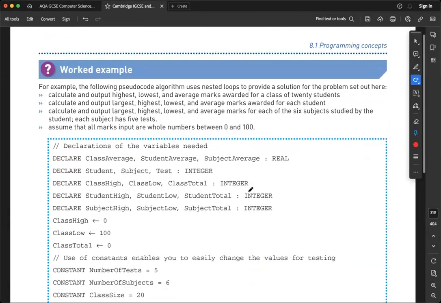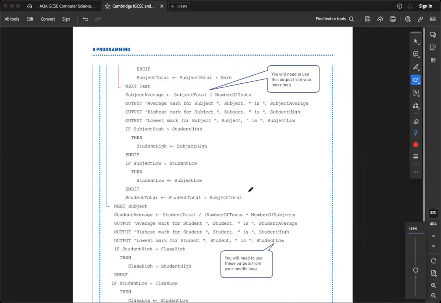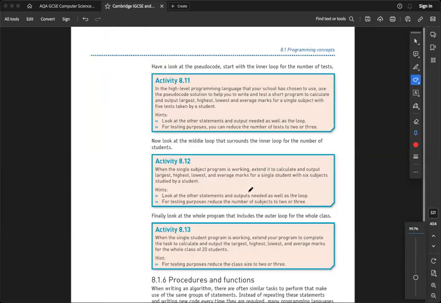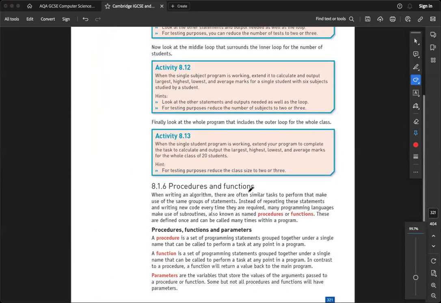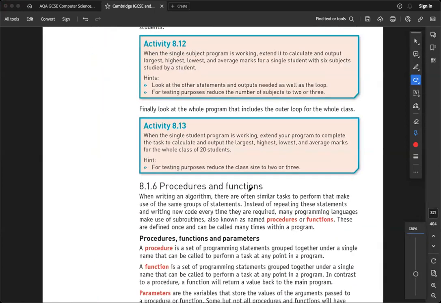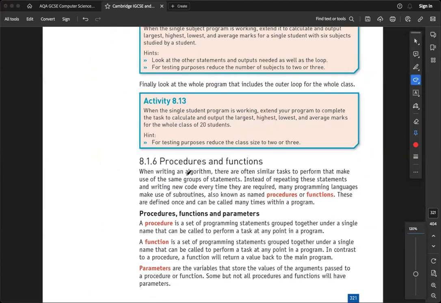Okay, so now today's lesson is all about the procedures and functions. And there we go, procedures and functions. So when writing an algorithm, there are often similar tasks to perform that make use of same group of statements. Yes, let's suppose you're writing a program, algorithm, and in that program or algorithm, you are going to write a same statement all the time.